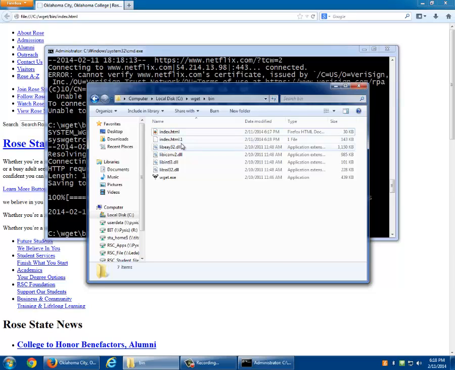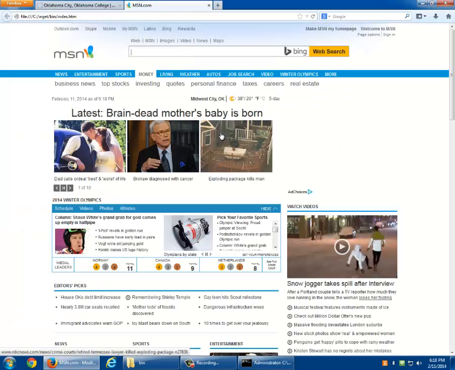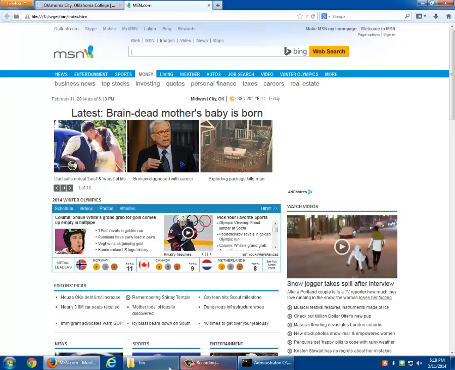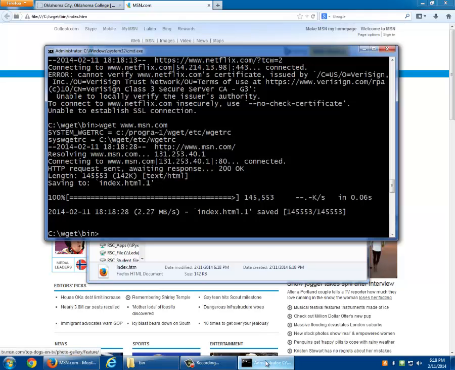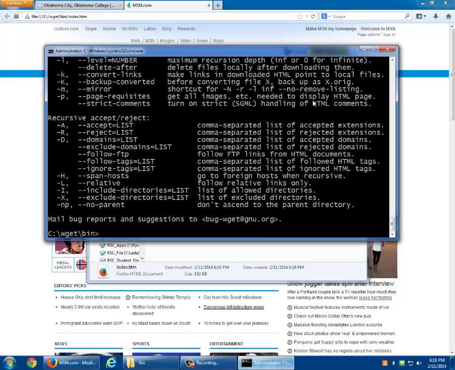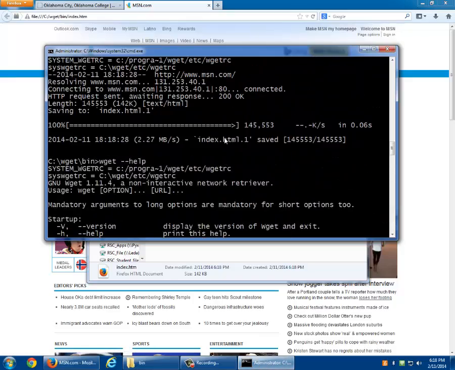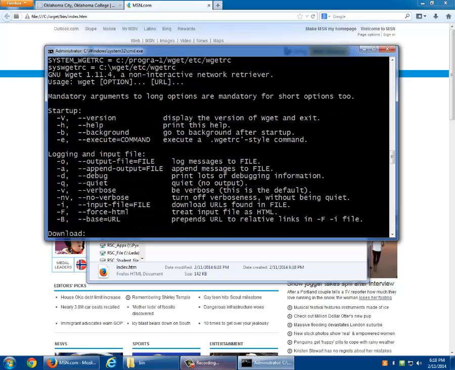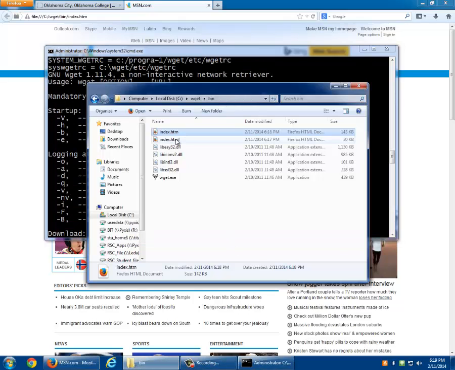It should be right here, and it's called index.html.1 because I already had a file in the directory. But this was MSN, the news page. That's depressing. Yeah, it's really quick at what it does. But if we go back over here and hit this help menu, there's a lot of commands. You need some of these because when I ran it, I just got the index page. If I ran it for the assignment, you just get the index page. You want more than that.